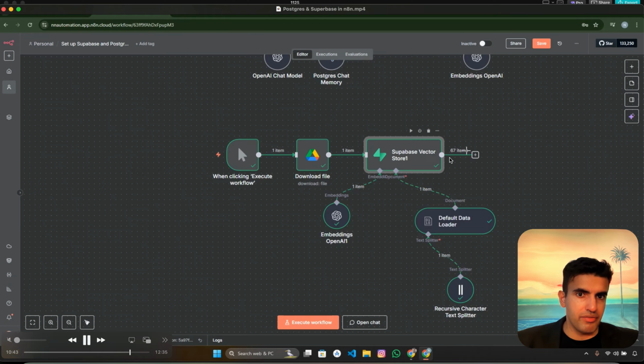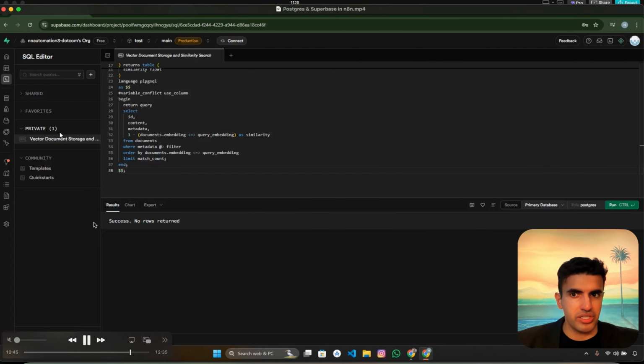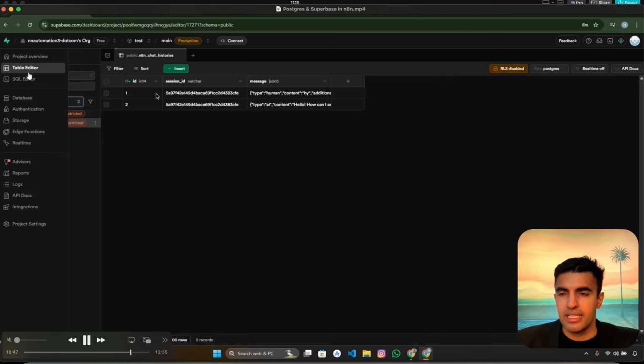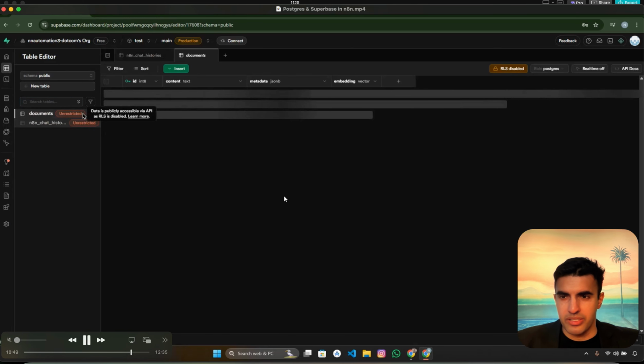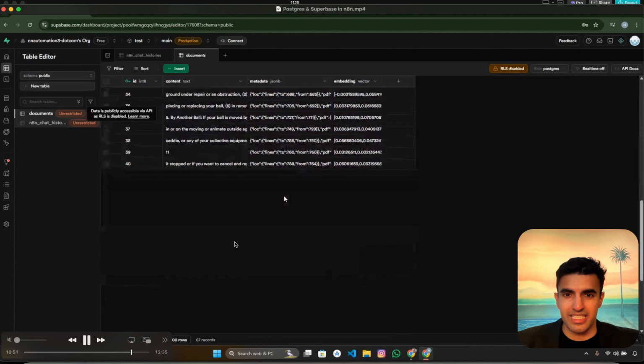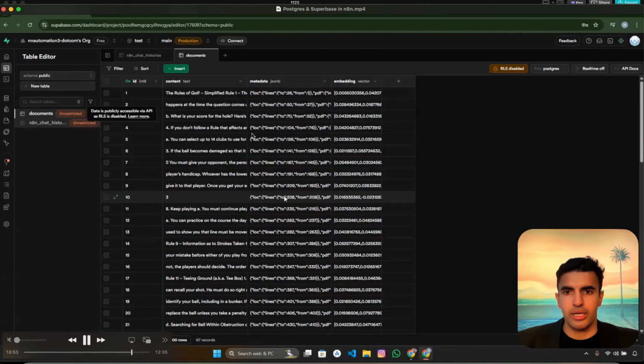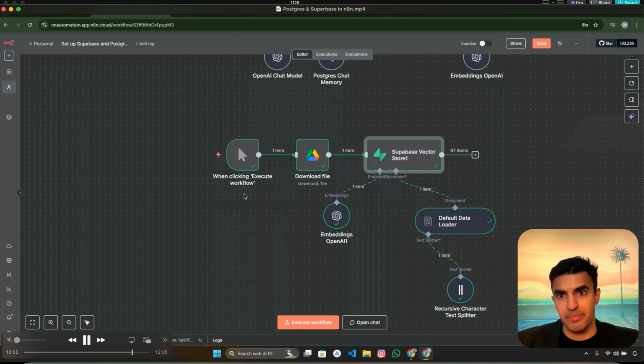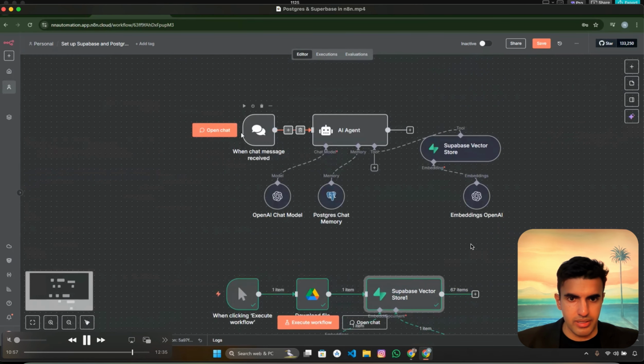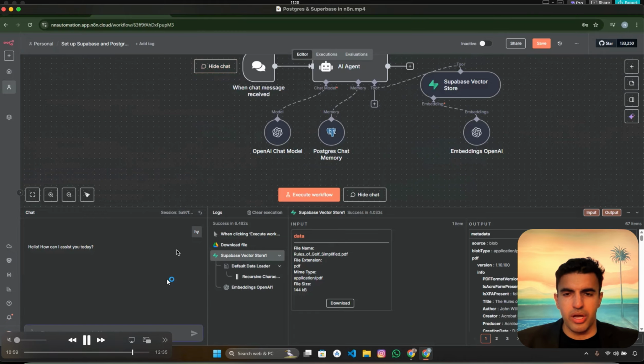So you can see that we've got 67 different embeddings which are created out of this whole document. And that's why inside this document we're going to find 67 of them. The whole document is divided into multiple pieces and embeddings are created out of them, 67 out of them. So now when we open chat, we're going to execute this.